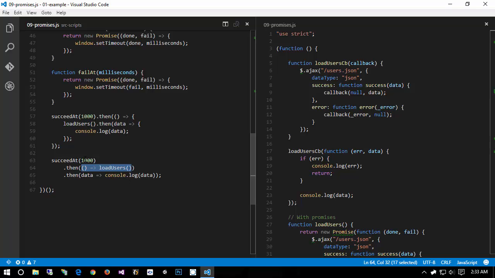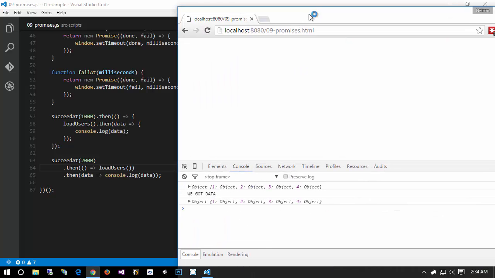All right? So let's say 2 seconds, just to make it obvious that this is the one that's going to work. Remember, when you have an arrow function like this, where you only have one statement, it's equivalent to if I had said return load users, if I had used curly braces. So we're returning a promise, and we're adding a promise to the chain. If I come back here and hit refresh, we get our guy in a second, and then we get our second guy in 2 seconds.